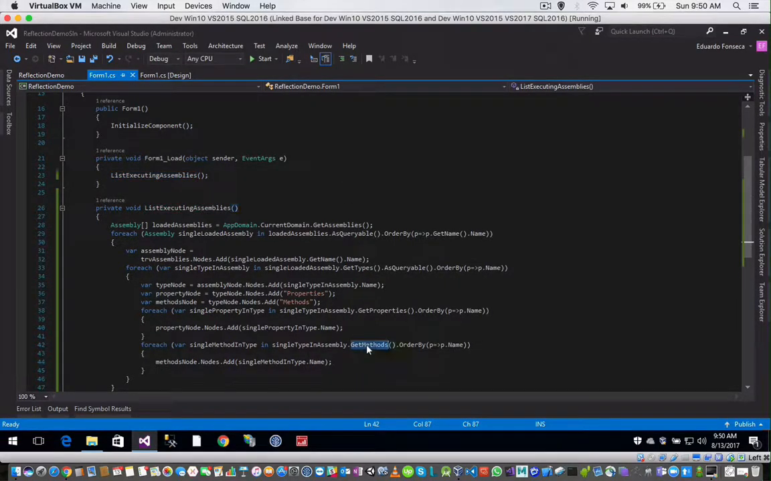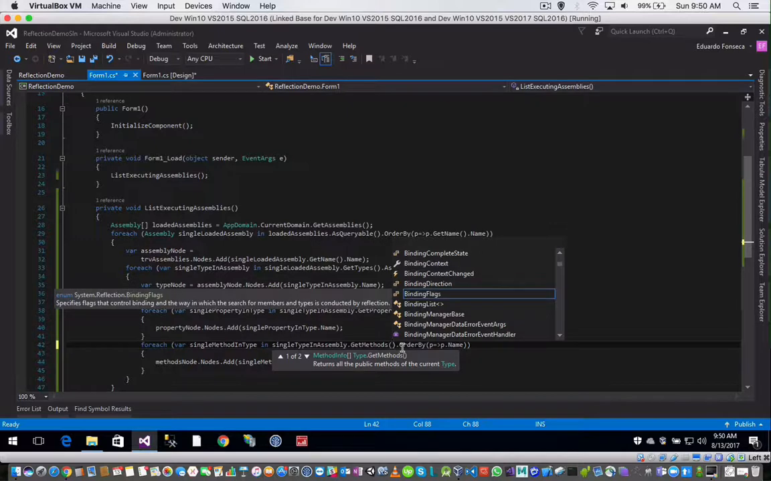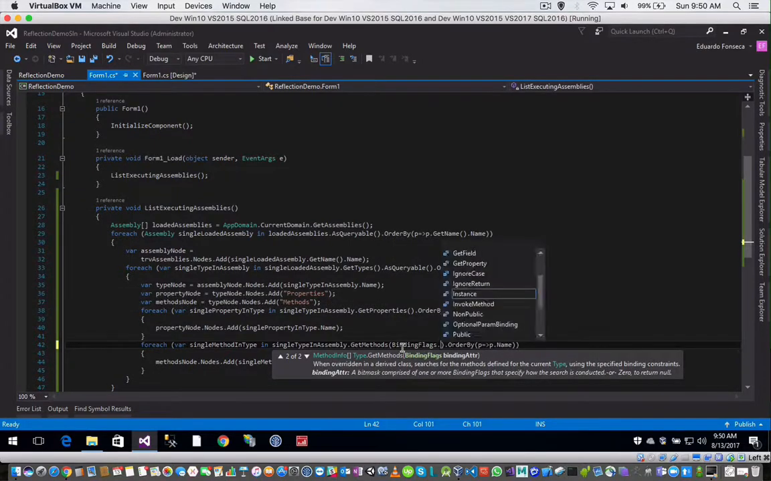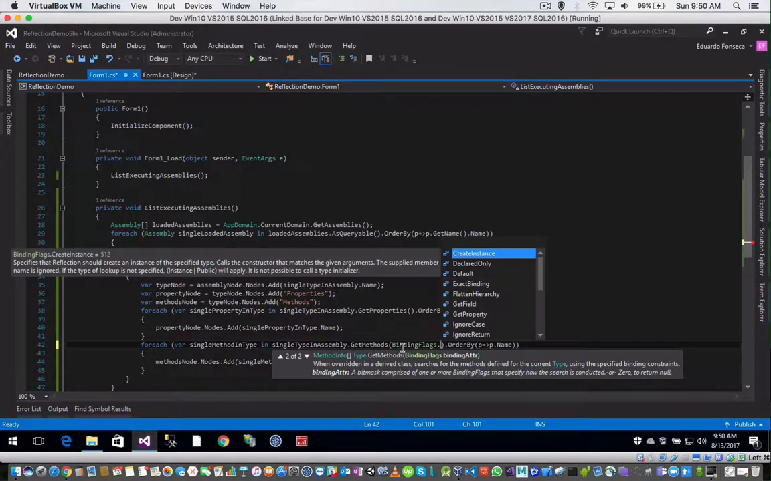Most of these GetProperties, GetMethods have overriding methods, overload methods. So you can have one which you set binding flags. The binding flags allows you to decide which kind of properties or methods you want. For example, the ones, this tells that reflection should create an instance of the type.